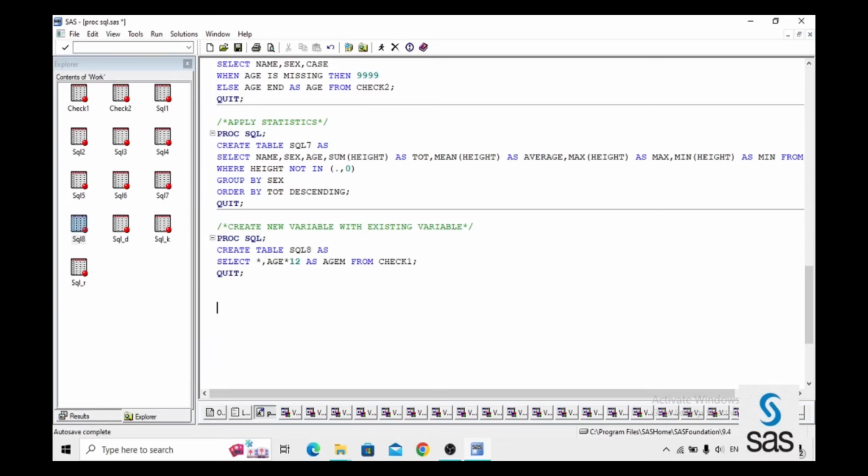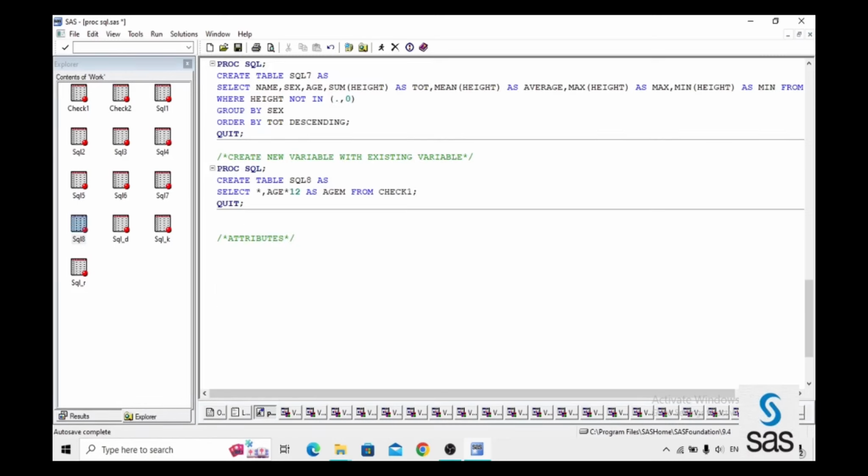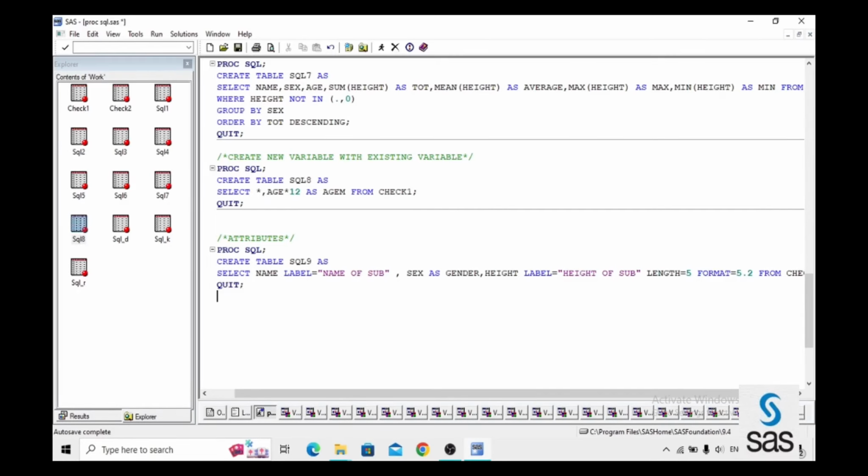We are checking some random attributes. What are the attributes? Like label, length. We can apply them in PROC SQL also. Attributes. PROC SQL, create table SQL9 as select name label equals to name of the subject, and sex as gender, here just a rename. Sex is renamed as gender, and height label, and length equals to 5. Format, we can apply the format from check1 and quit.